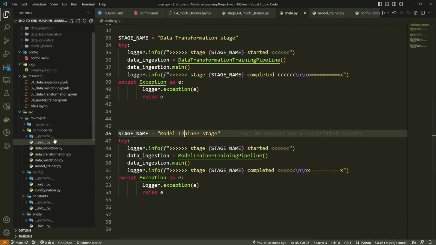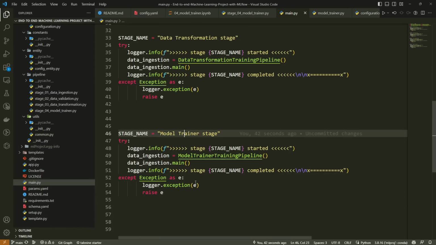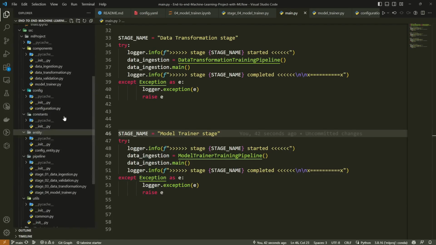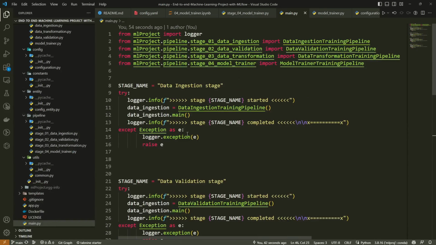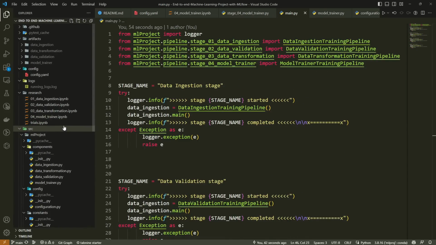Okay, it's fine. Model trainer is also done. Now finally I will create my model evaluation and integrate my MLflow with it. First of all, let's do it in the notebook, then I will show you how to convert it into modular coding.